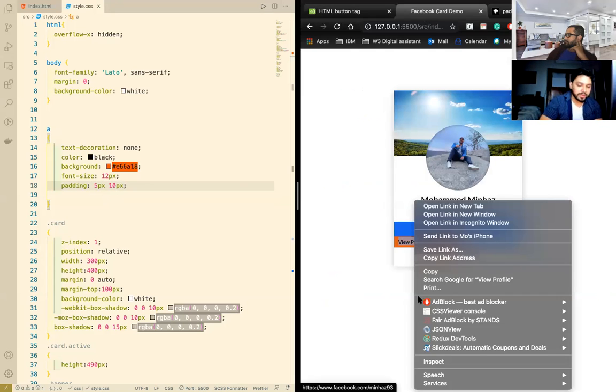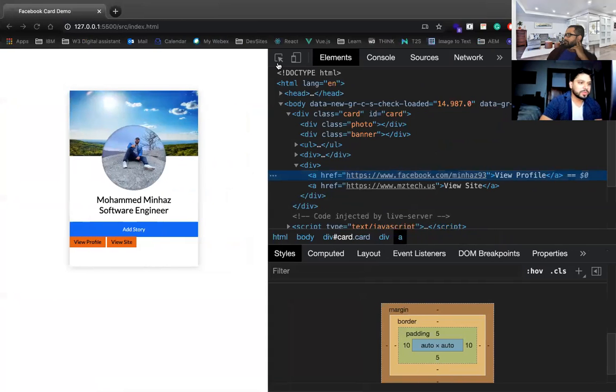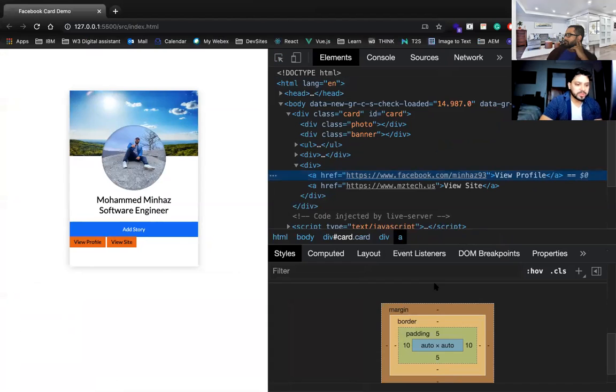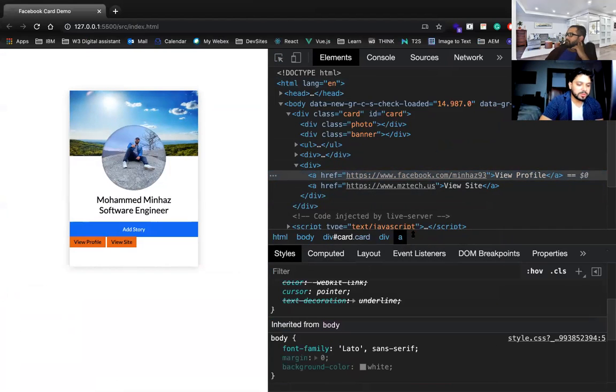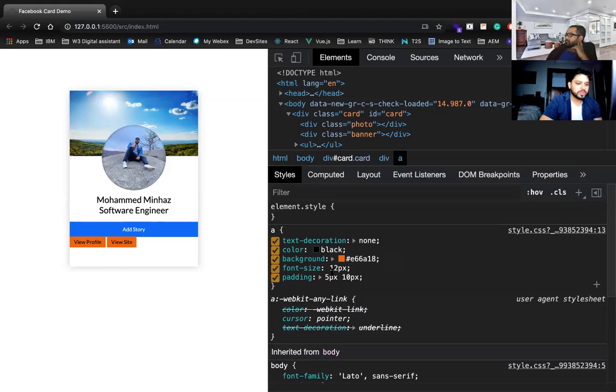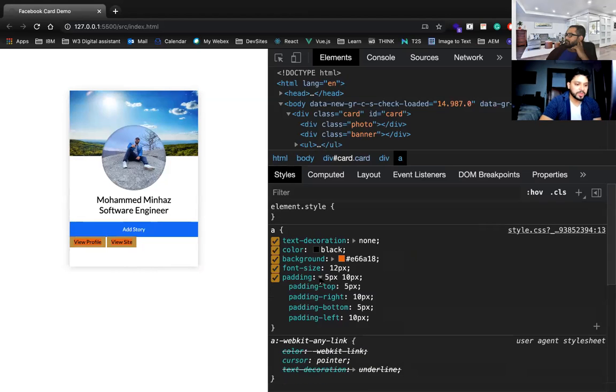If I were to go back to this and see the style of the anchor tag, you see that I put 5 in text. And if I were to open this up, you see the top, as we want it, right? We want the top to be 5 pixel, bottom to be 5 pixel, right to be 10 pixel, left to be 10 pixel. So by that syntax of 5 pixel and 10 pixel, 5 gets assigned to top and bottom, 10 gets assigned to right and left, okay?